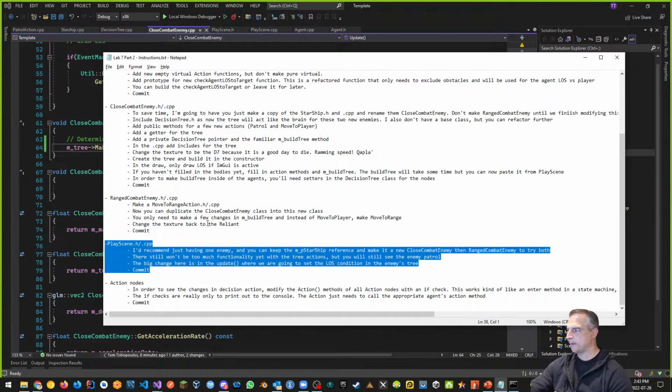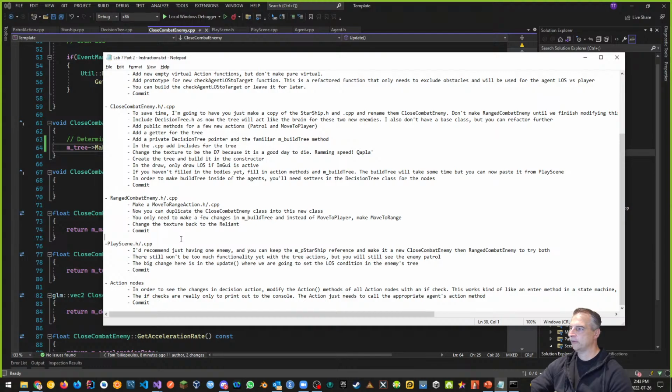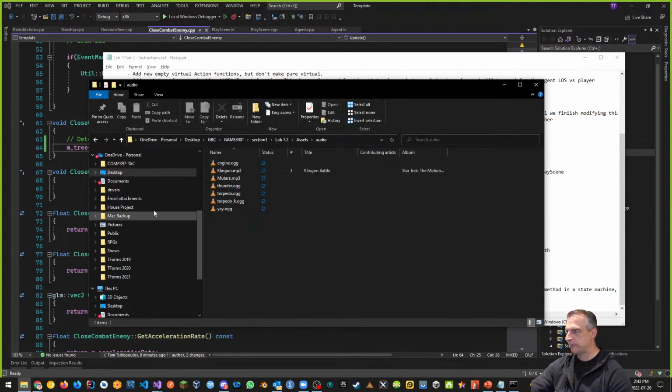And what we want to do is copy the range combat enemy to do this. And we also need to make a move to range action. Let's do that quickly, we've already kind of run out of time. We're going to go a little bit over time today, but bear with me as we're going to do it in one. Okay, so let's do this now. We kind of prepared for this already.